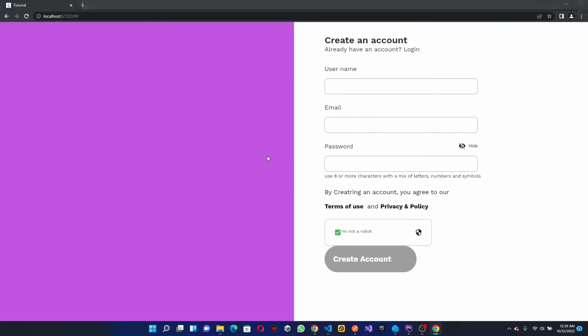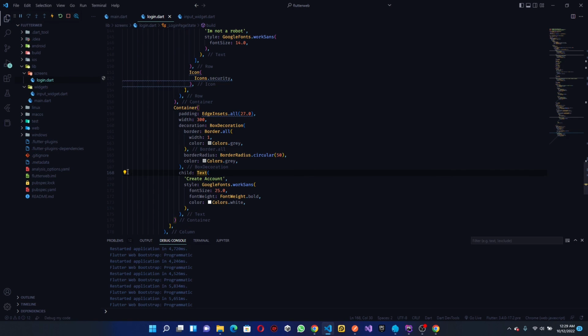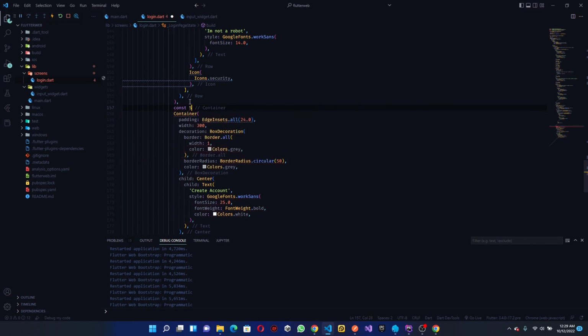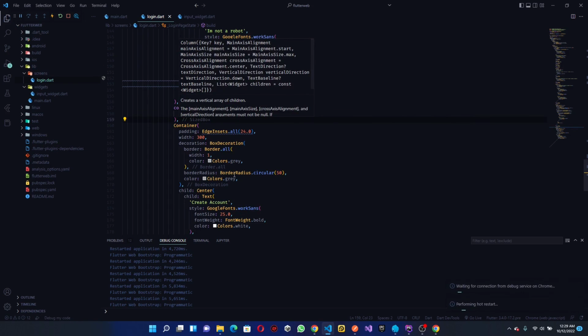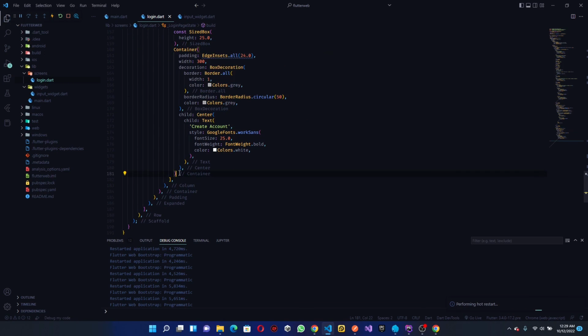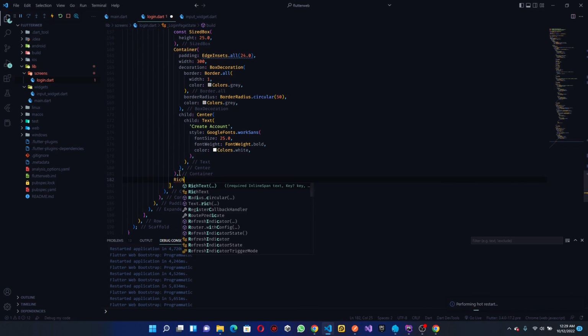Okay, yes, exactly. So we can wrap this in a center, and it seems that one is actually too big. Let's just put it at 24. So here we can do a sized box, height should be like 25.0. Then next, last of all, is to add a rich text again.